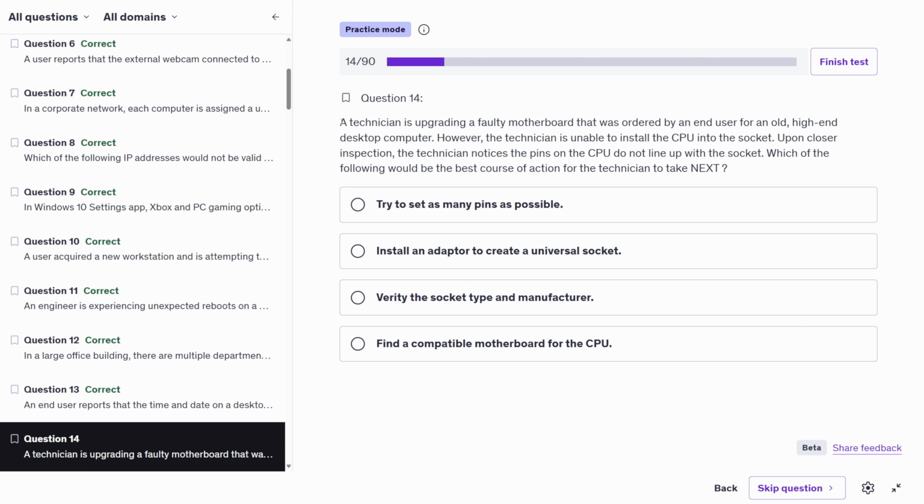A technician is upgrading a faulty motherboard that was ordered by an end user for an old high-end desktop computer. However, the technician is unable to install the CPU into the socket. Upon closer inspection, the technician notices the pins on the CPU do not line up with the socket. Which of the following would be the best course of action for the technician to take next? And there are basically two answers that I'm looking at here, and these are the bottom two.